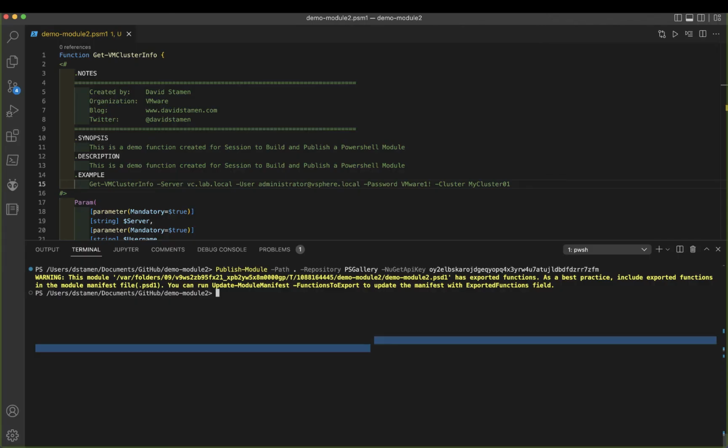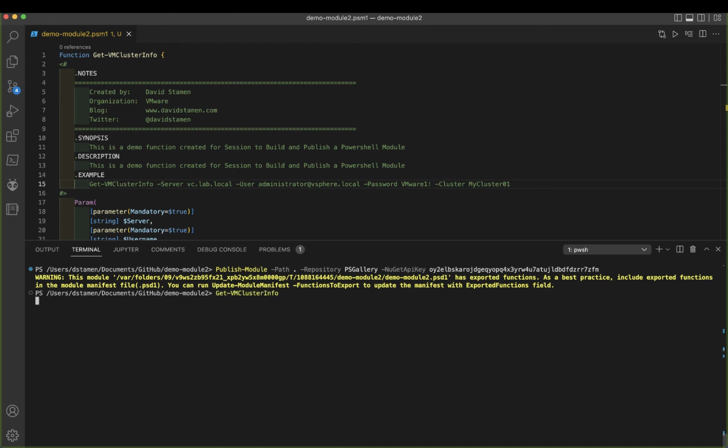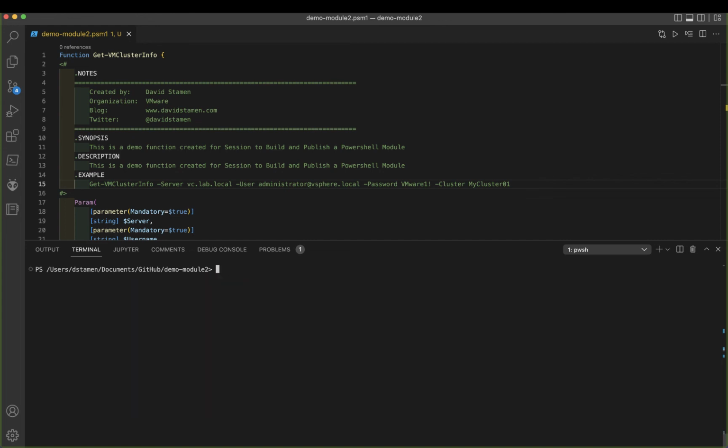To look at the fact that this worked, if we do that Get-VMClusterInfo, well, that may or may not respond in this case because it hasn't been properly installed. We also don't have the latest version of this. So what I'm going to do is an Update-Module demo-module2. In this case, I had a previous version of it installed, so I'm going to just download the latest version. If you wanted to install it from scratch, right, you didn't have this on a machine, you would do the Install-Module name, specify the module.